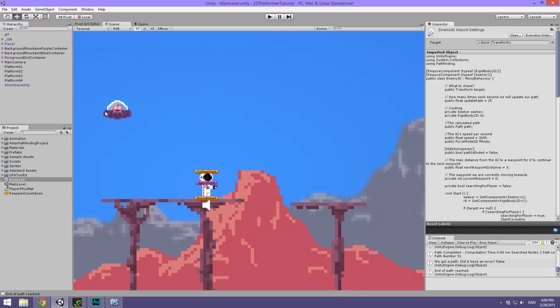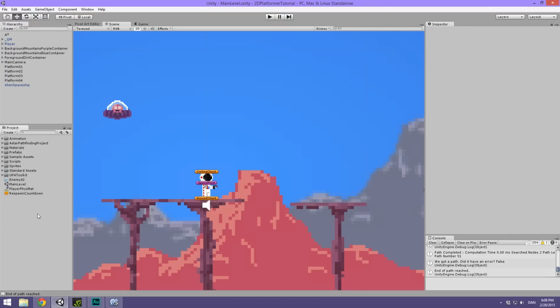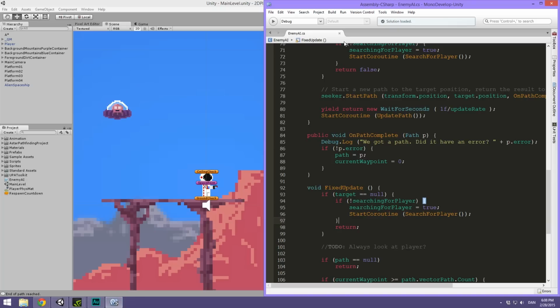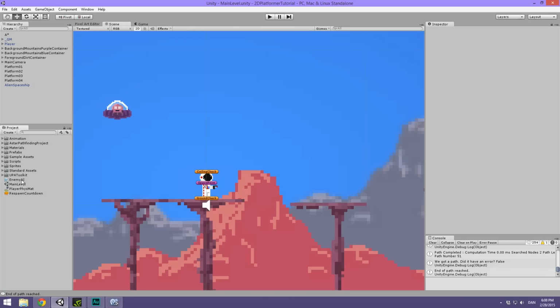Cool. So that was the first and most important part of this tutorial, so to say. This fixed the most apparent bug. I'm just going to close down this enemy AI here and move it into the scripts folder because it's no longer needed.